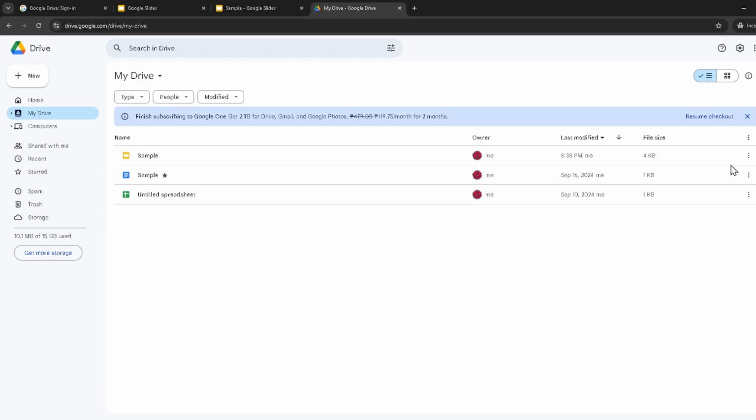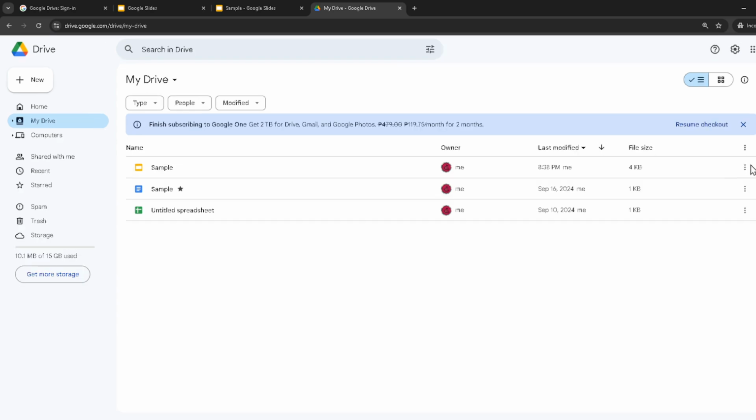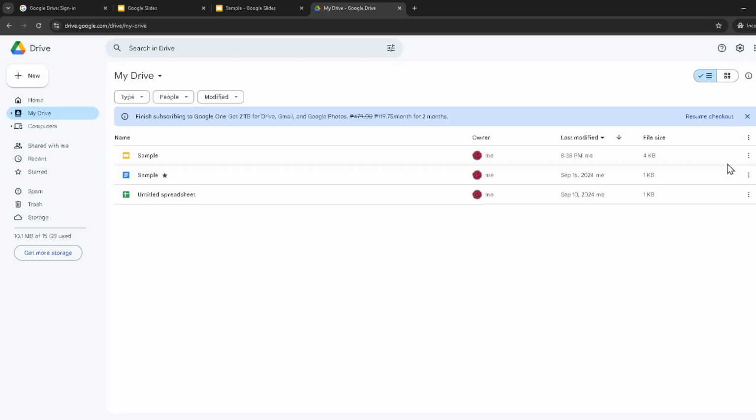It's important to mention that zooming in this way affects the entire web page, not just the toolbar or the document content specifically. So don't be surprised if everything else on the page also appears larger. And there you have it. No more struggling to see those tiny icons on the Google Docs toolbar.